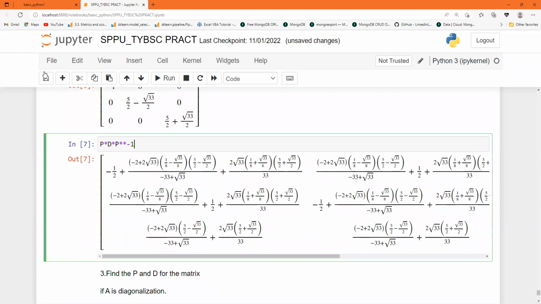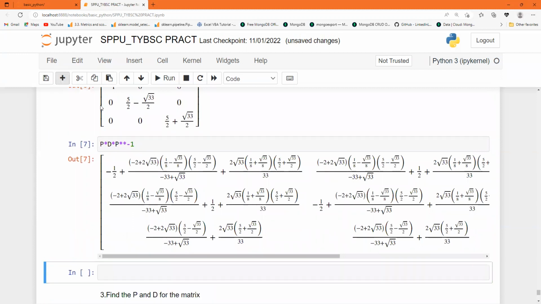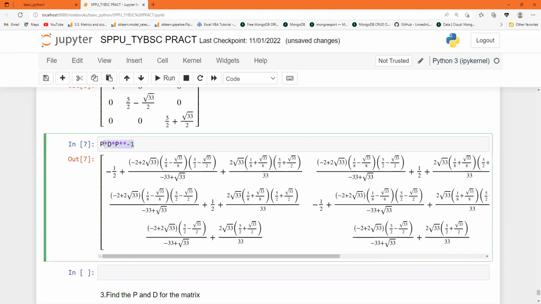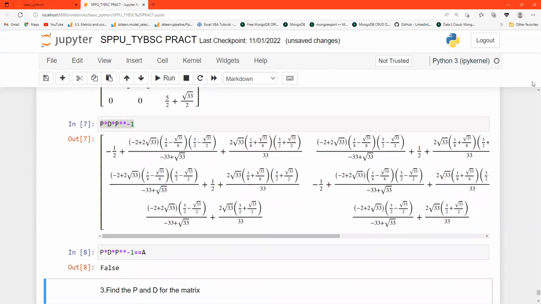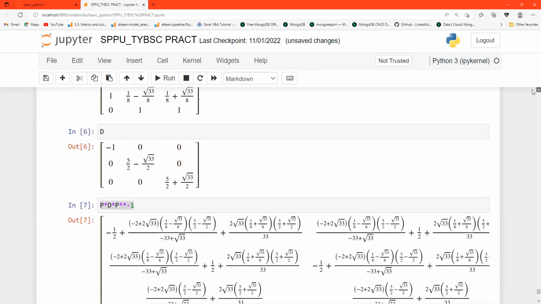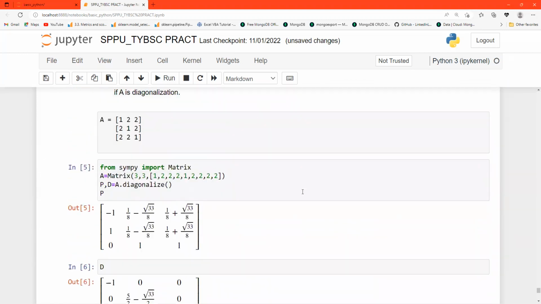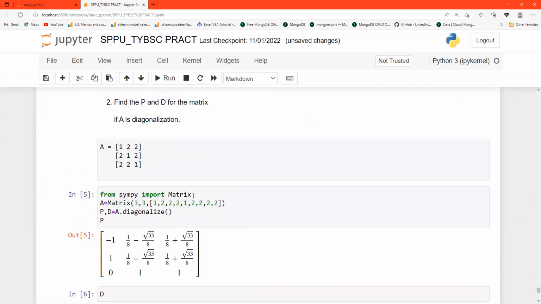Now I will check whether this is equal to A. So I will take this one, Control C, and this equal to capital A, and let's run it. So I will get false. So guys, this matrix is not diagonalizable. If A is diagonalizable, then we have to find the P and D.